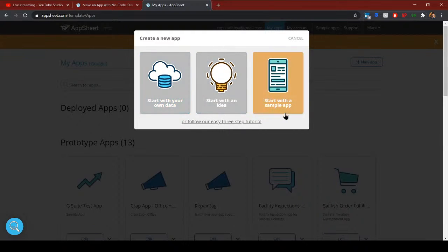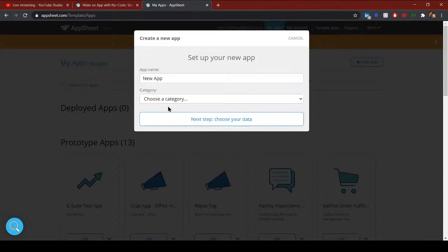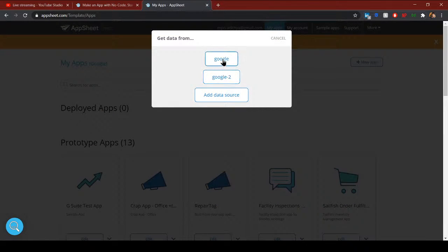Now, first we'll go with the option start with your own data. You'll understand better if we do it from scratch. We give a name, sample, and choose a category; for the first one I take inventory management. This category doesn't matter; it's only useful for SEO once you deploy. Then we'll choose the data. Now I'm going to choose Google Sheets as my backend.